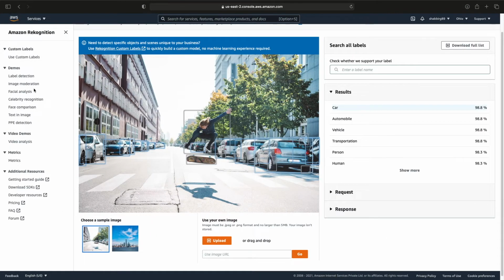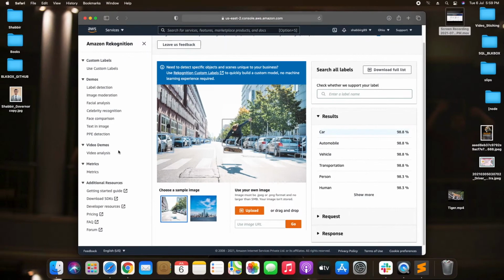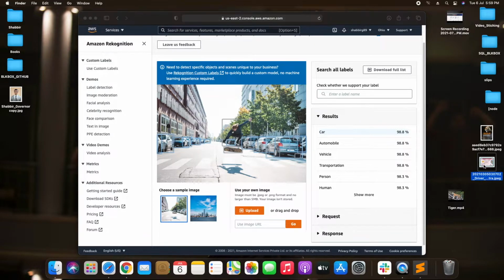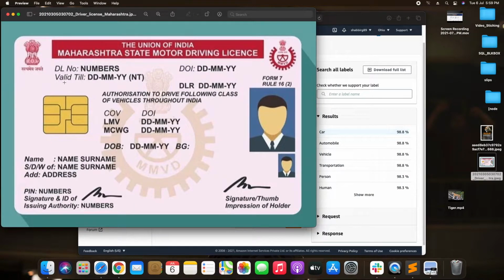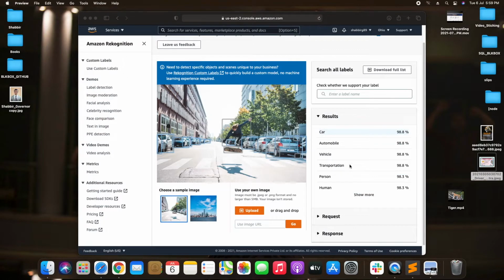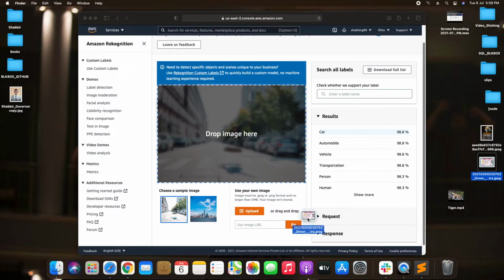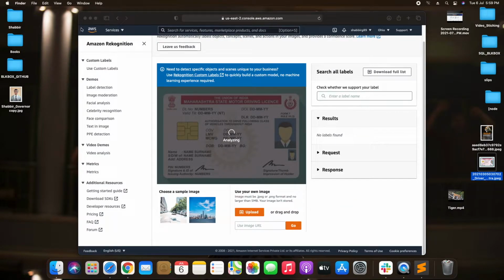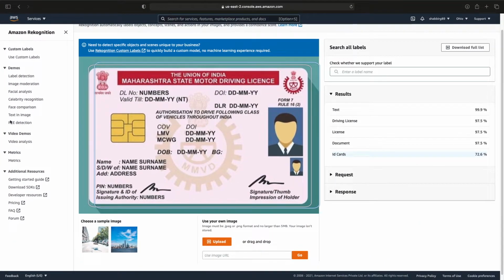Let us also check one more image that I have on my system so that you can get more clarity. Here you can see that I have a sample image of a driving license, which is commonly found in Maharashtra, my state in India. Let's try to upload it here and see if it gets text out of it.